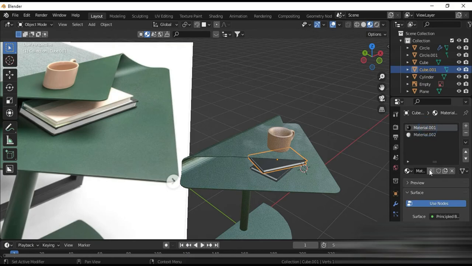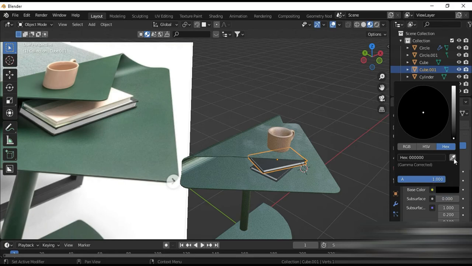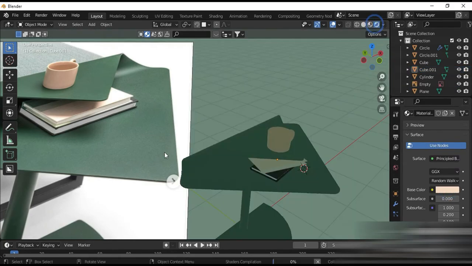How do we do this? So you just add a new material to that. We'll copy that, and for the black color, go to hex and pick this color up from the picture. That is why I imported this reference image.